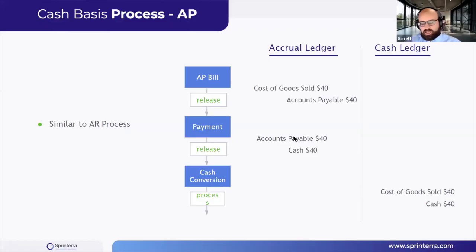Payment comes in. At that point, we're clearing out the AP and we're crediting to cash to reduce our cash. The cash conversion process runs because it recognizes cash was impacted. And now the cash ledger entry was created with a debit to COGS and a credit to cash. So in this case, you've got a similar process happening on both AR and AP, where once the payment is made, once the money changes hands, that's where the cash ledger is now going to be populated.